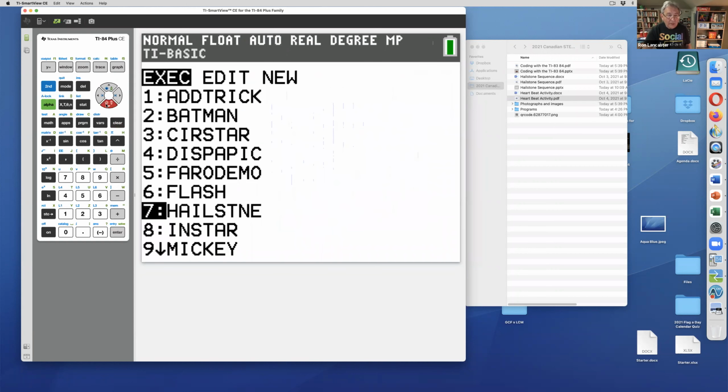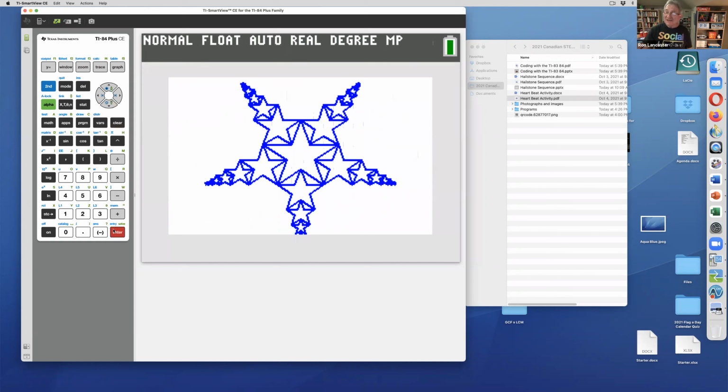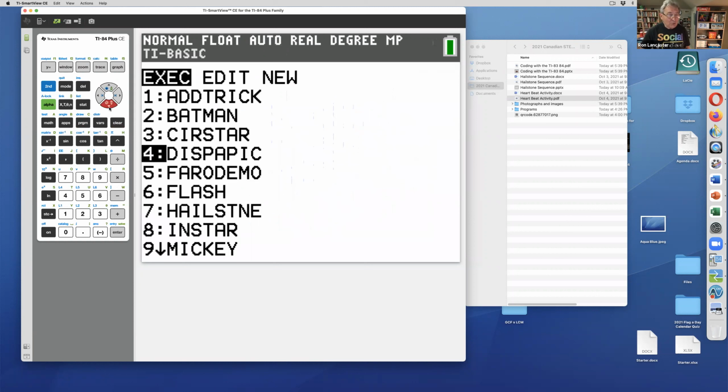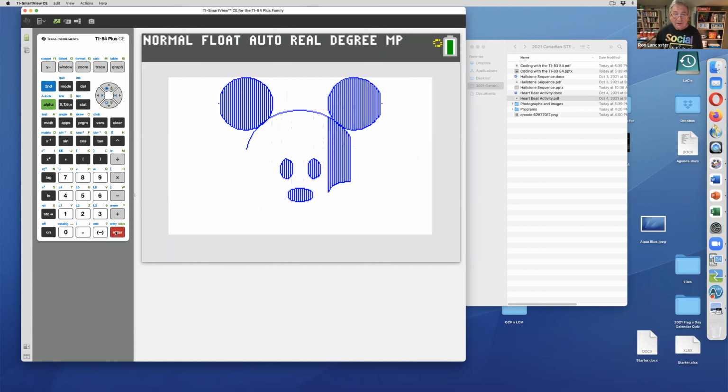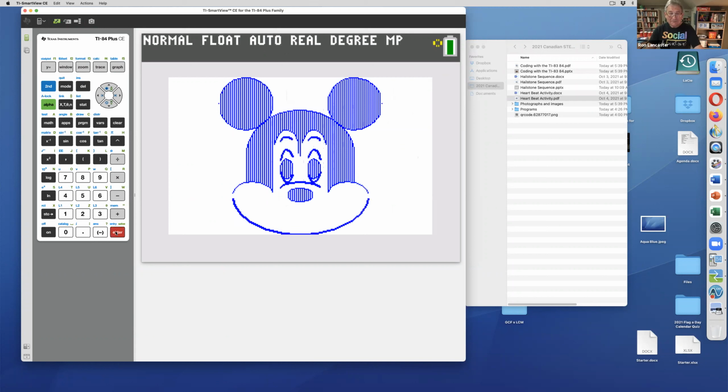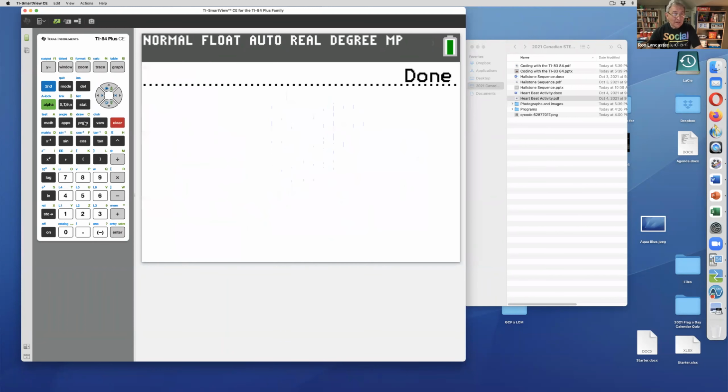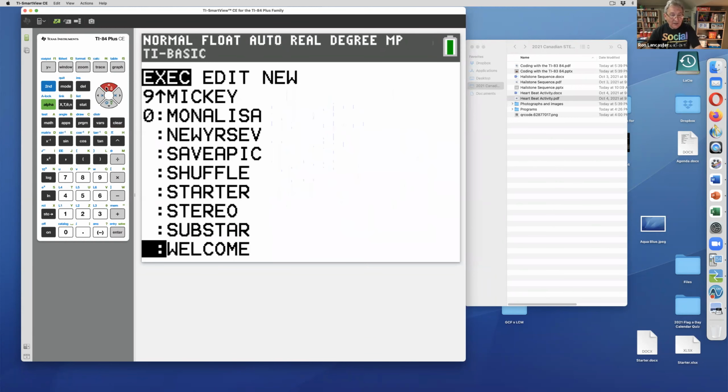The Instar program, also very beautiful. It looks kind of fractal-like or something. But all these programs will be in the Dropbox folder with the coding for you as well. This again is a student who used circles, pieces of circles to create a beautiful image of Mickey Mouse. It's lovely. And I'll just see if there's anything else here.